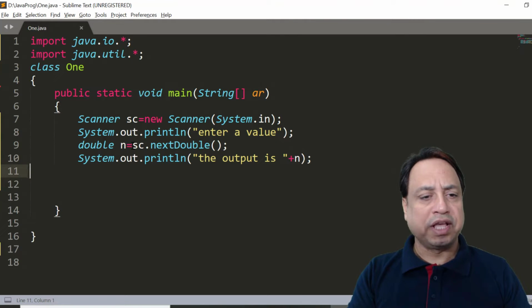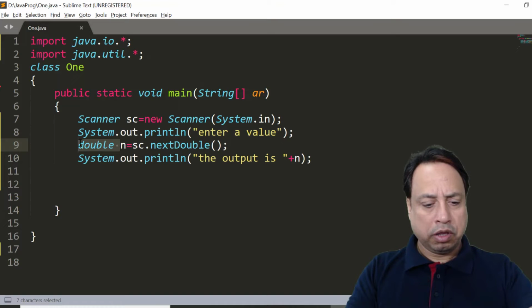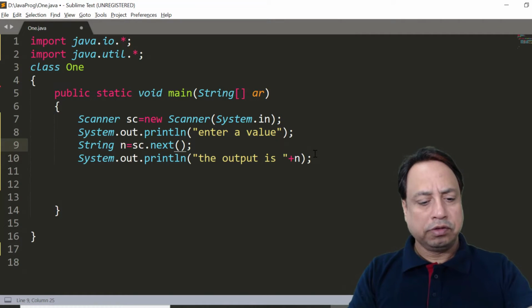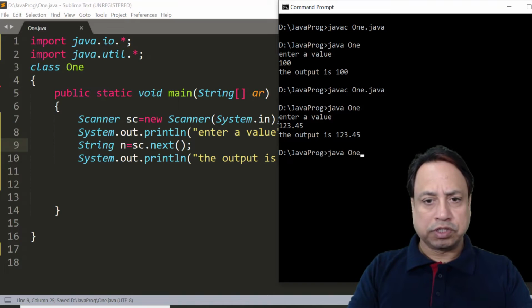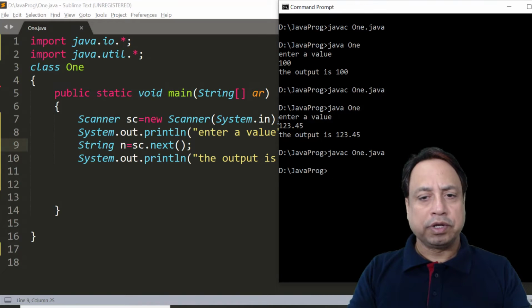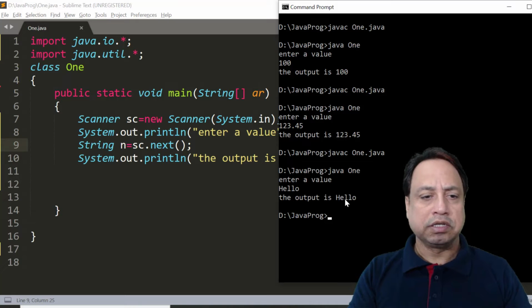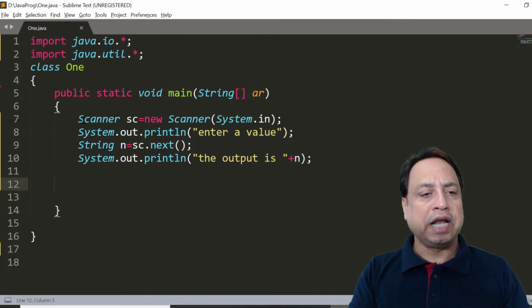Let me show you how a string is entered. Let's try to input a string. The method would be only next. We'll see the output of this program. This way you will be able to input a string. So suppose I write hello, and you will see that the string is stored. So this way you can enter values of different types using the scanner class. This is how an input is done from the keyboard and stored.